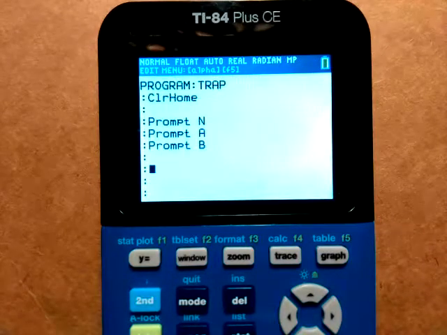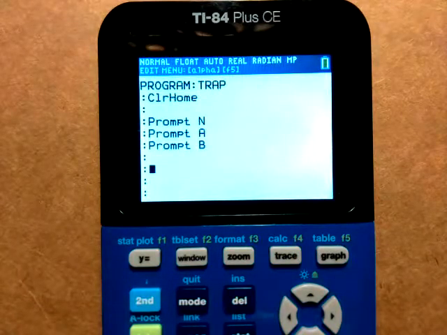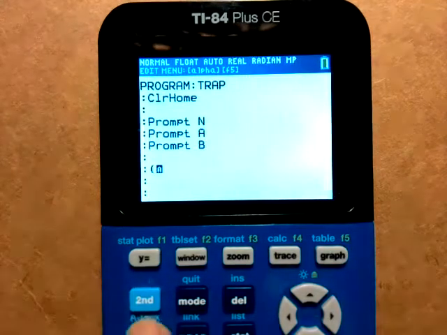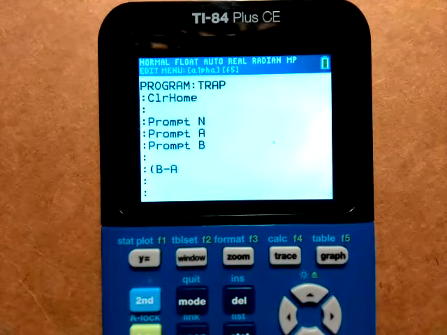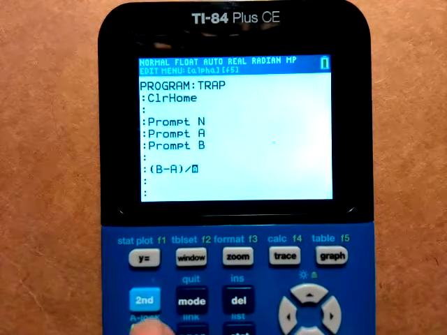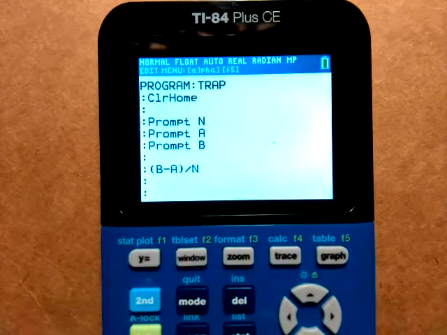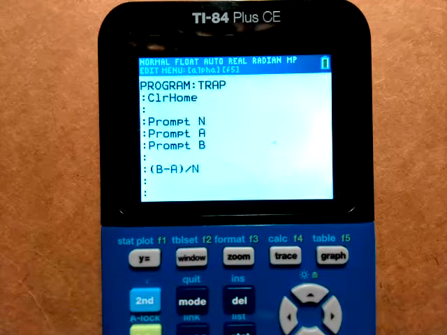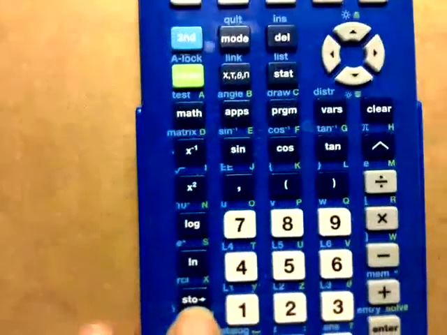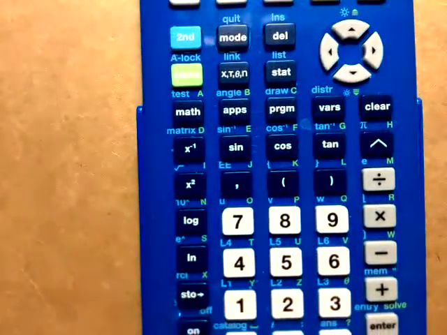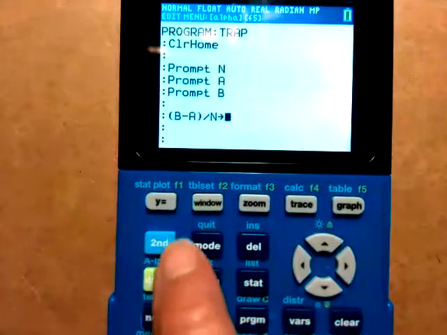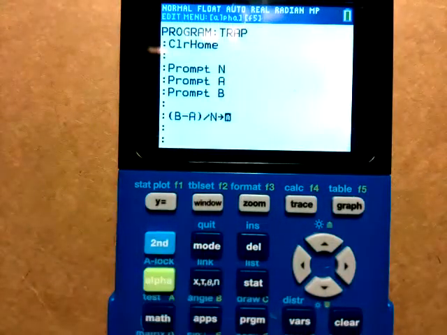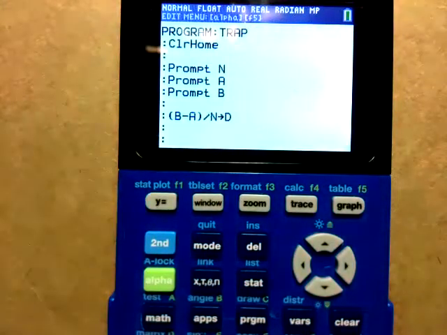So now we need delta X. So go ahead and do delta X. We're going to type in the formula. So it is B minus A, parenthesis, divide by N. And now we want to store that into its new variable. The store is just the store button down here across from the 1. So store that into, and I'm going to put mine back in D. So alpha, and there's my D. Okay.